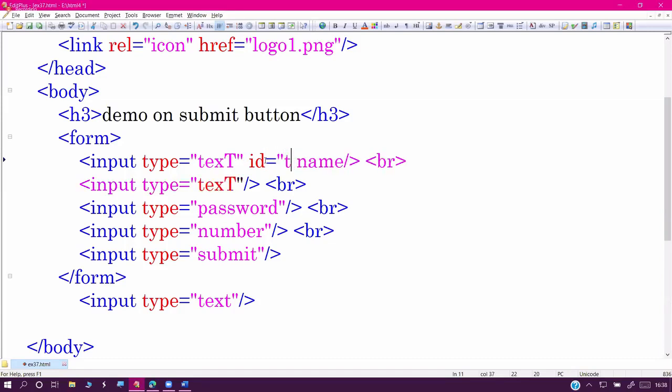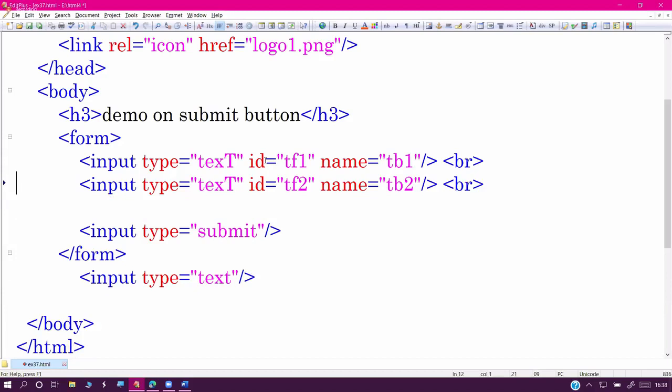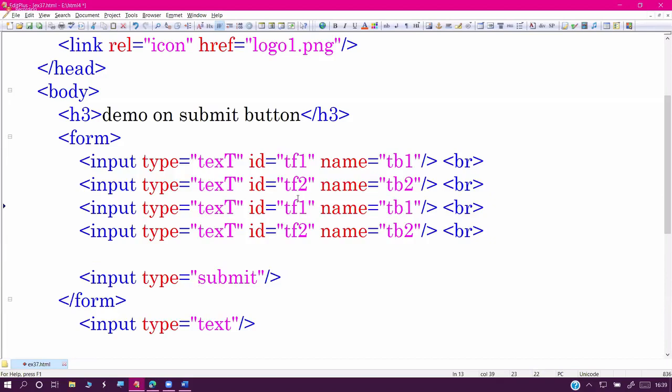So suppose this is TF1, the text field 1. Next, this is TB1, text box 1. Next one, ID equals TF2, name equals TB2. First one I'm deleting, the number box also I'm deleting. Another text box I'm going to take here. This is TF3, name not available. Next, this is TB4, ID not available.